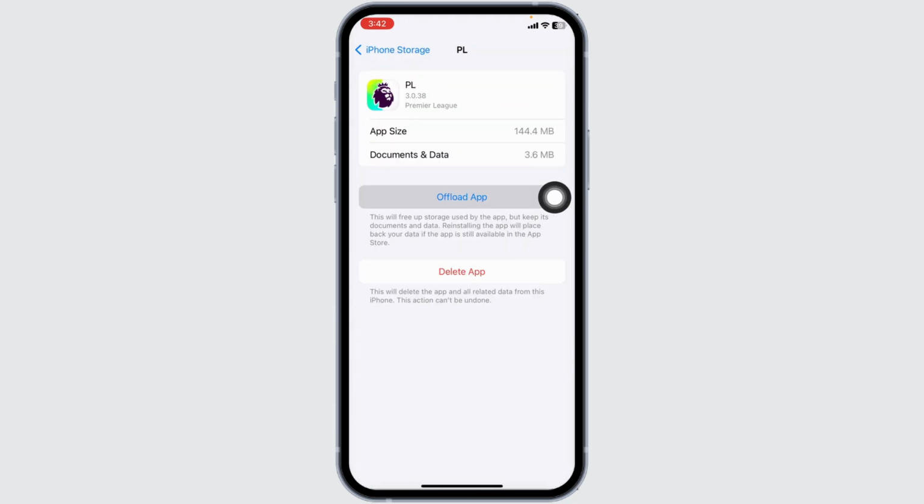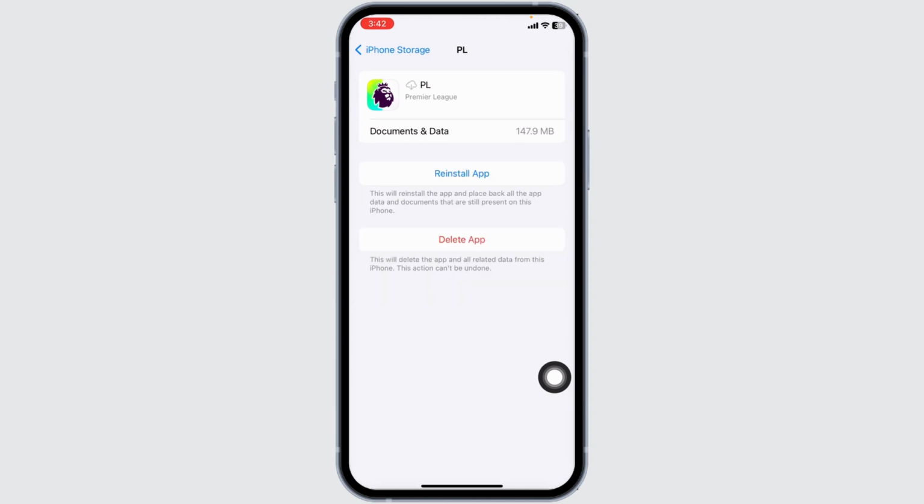Click on Offload app. Offloading the app clears the cache for the app. Now click on Reinstall app. Once the reinstallation process is complete, you can check whether your problem has been solved or not.